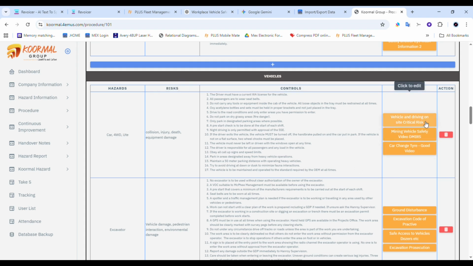Let's open up the video attached to this hazard. The video is from the regulator and is about mining vehicle safety.